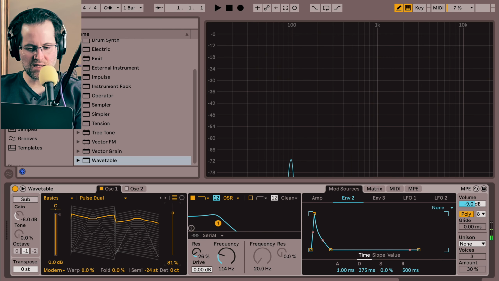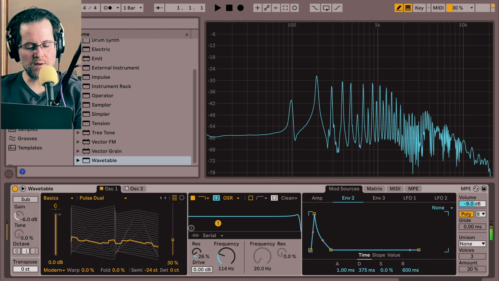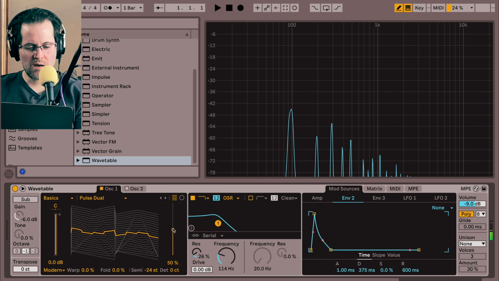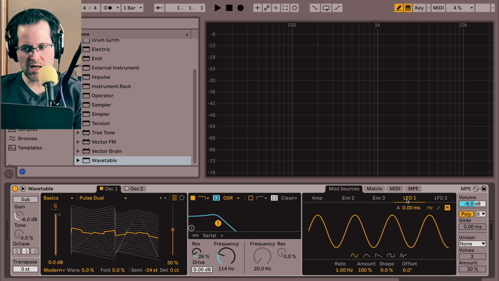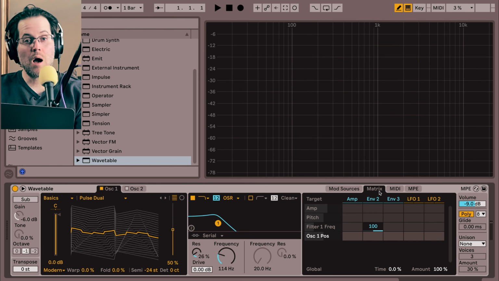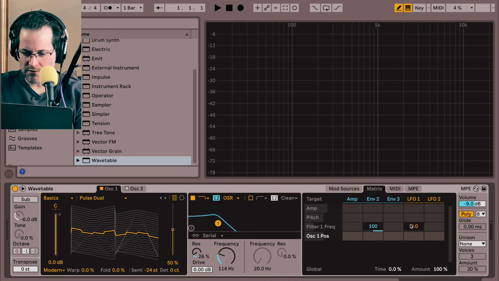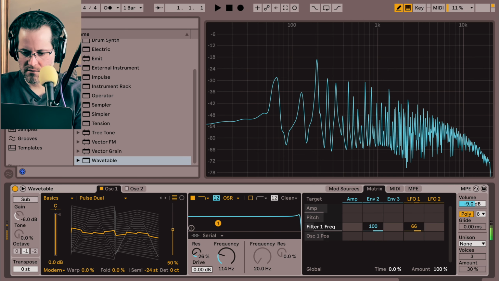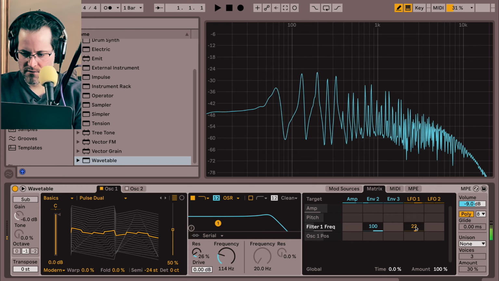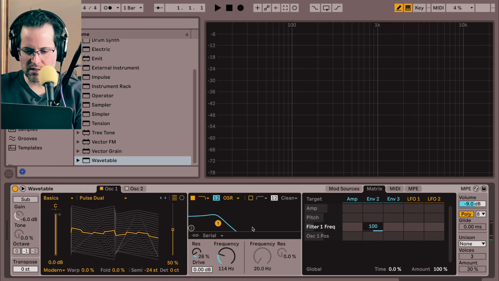But notice how this stays the same. But what happens when we move it? Now, how would you move that? Well, you would go to the LFO, silly, and what you would do is you go to the matrix, and then you would go to LFO 1, and what do we want to modulate? Well, we don't want filter. Nope. We want oscillator 1 position. How do we know that? Because this is called oscillator 1 position. You can see it even moving down here.